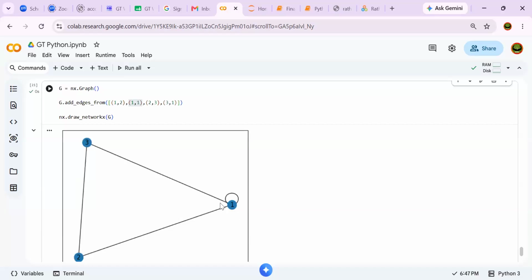So this is for creating a loop. But here one thing is not possible: parallel edges are not possible in Python. We can't create parallel edges. That is one thing we need to take note of. This is an undirected graph, so that's why we can't create parallel edges here. Shall we move? Are there any queries?